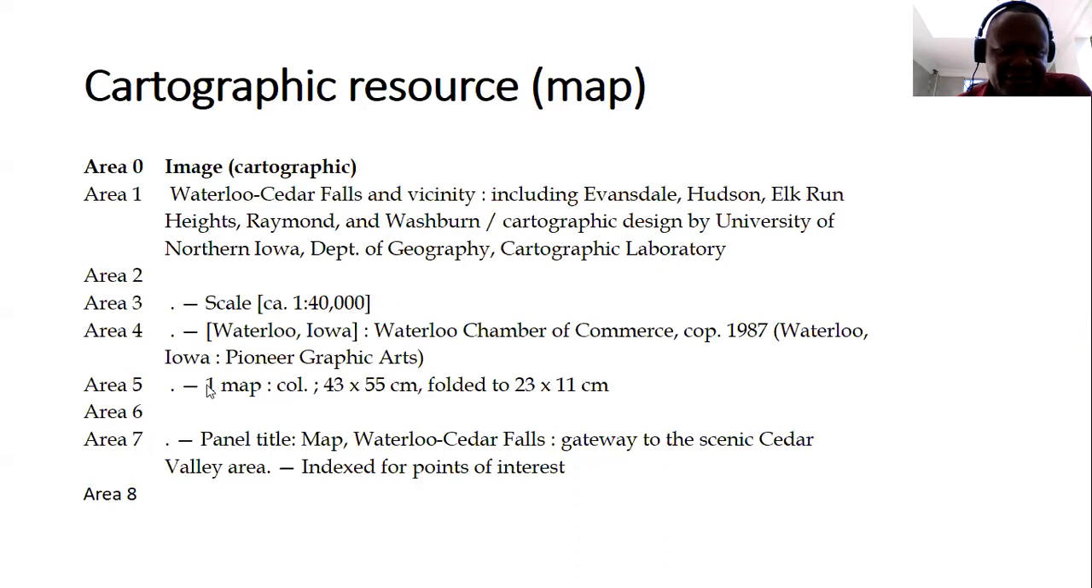Area 5, very interesting. The physical description of a map is not similar to a book. For maps, we don't have pages, but we indicate the number of maps we are cataloging. And from that, we move to the other physical details. This shows that the map is current, and this is the size of the map.